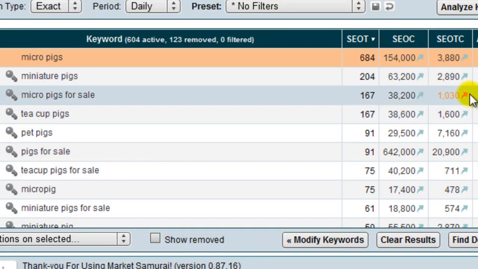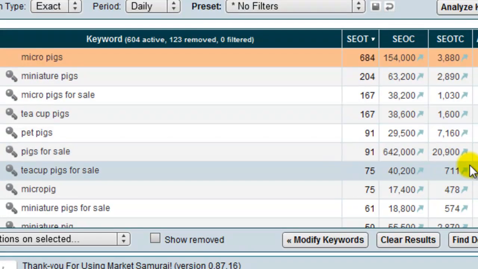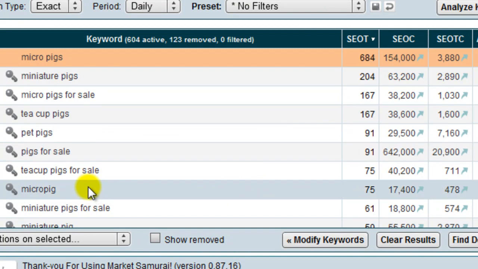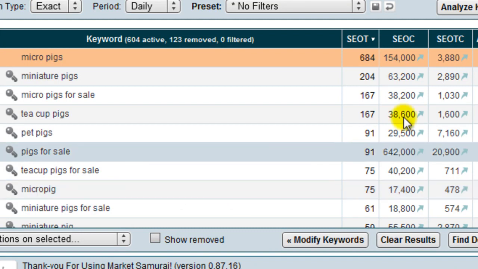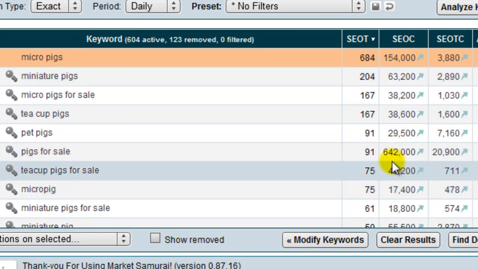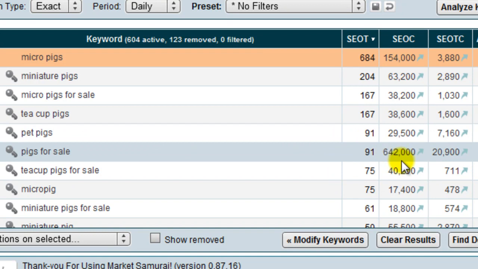Now I like SEO title competition because it's a good indicator of the amount of actual competition there is for a keyword, because if someone's got the keyword in their title, it means the page is more often than not optimized for that keyword, so they're actually directly competing with you. Whereas the SEOC, the number of websites with the keyword in their content, it could be anything.